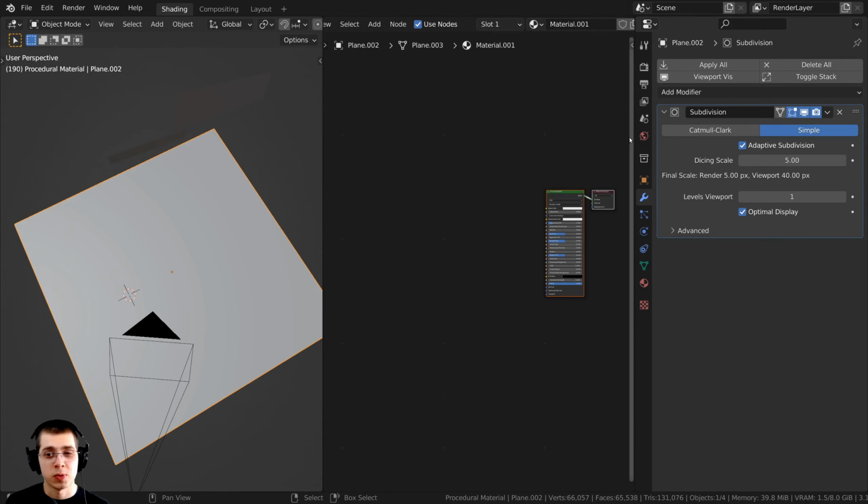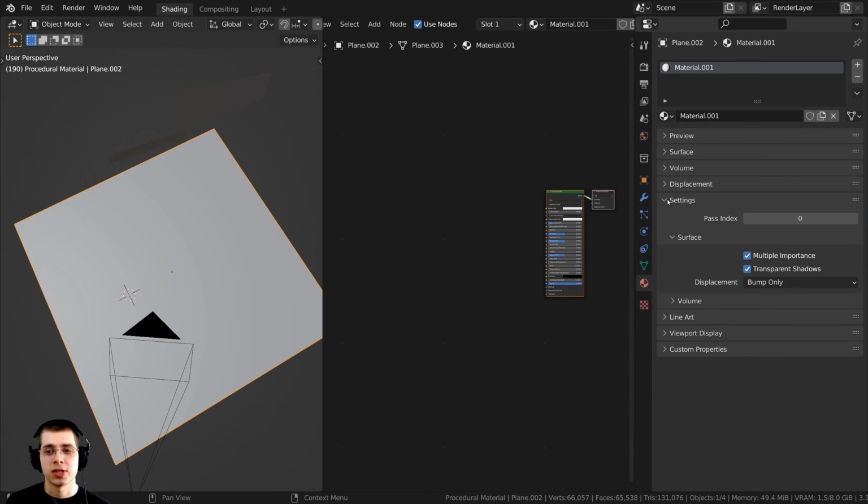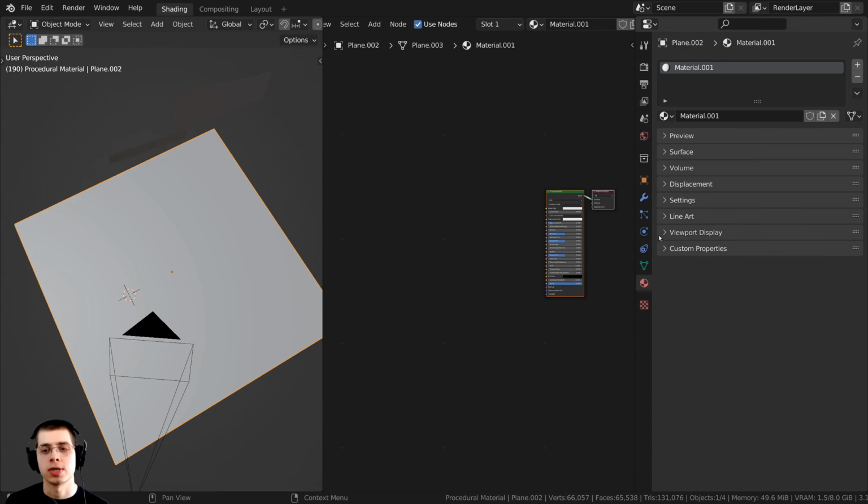So now that we've added a new material, I'm going to go right over here to the material properties and then just open up the settings tab right here. And then down here under surface on the displacement, I'm going to change this to displacement and bump. And this way we are telling the material that it can actually use the displacement.